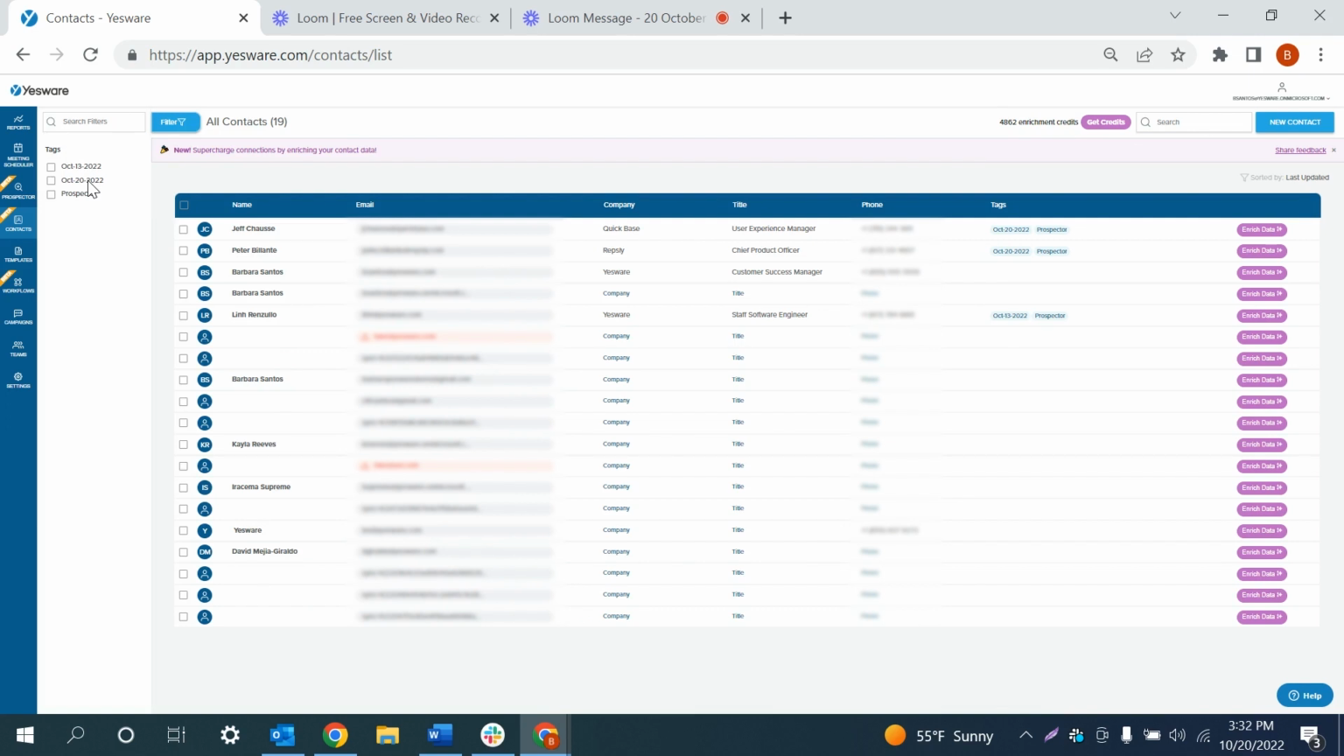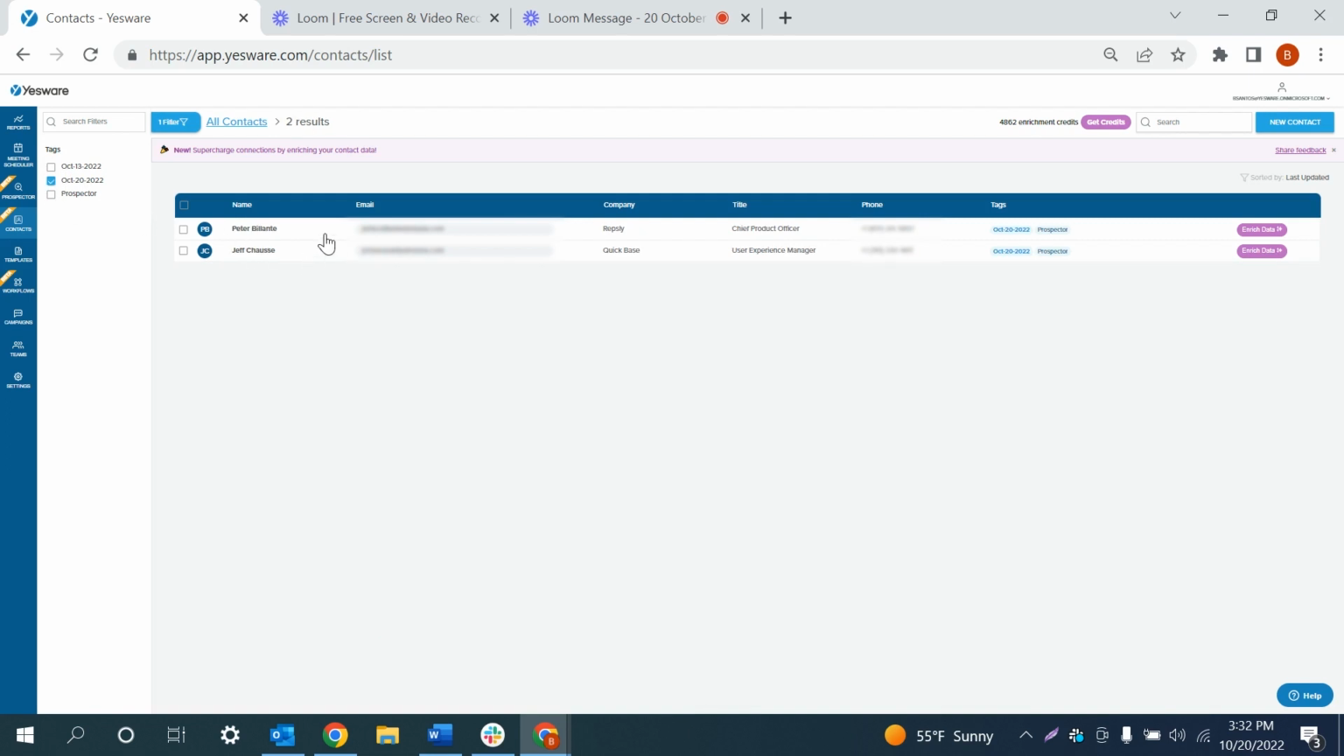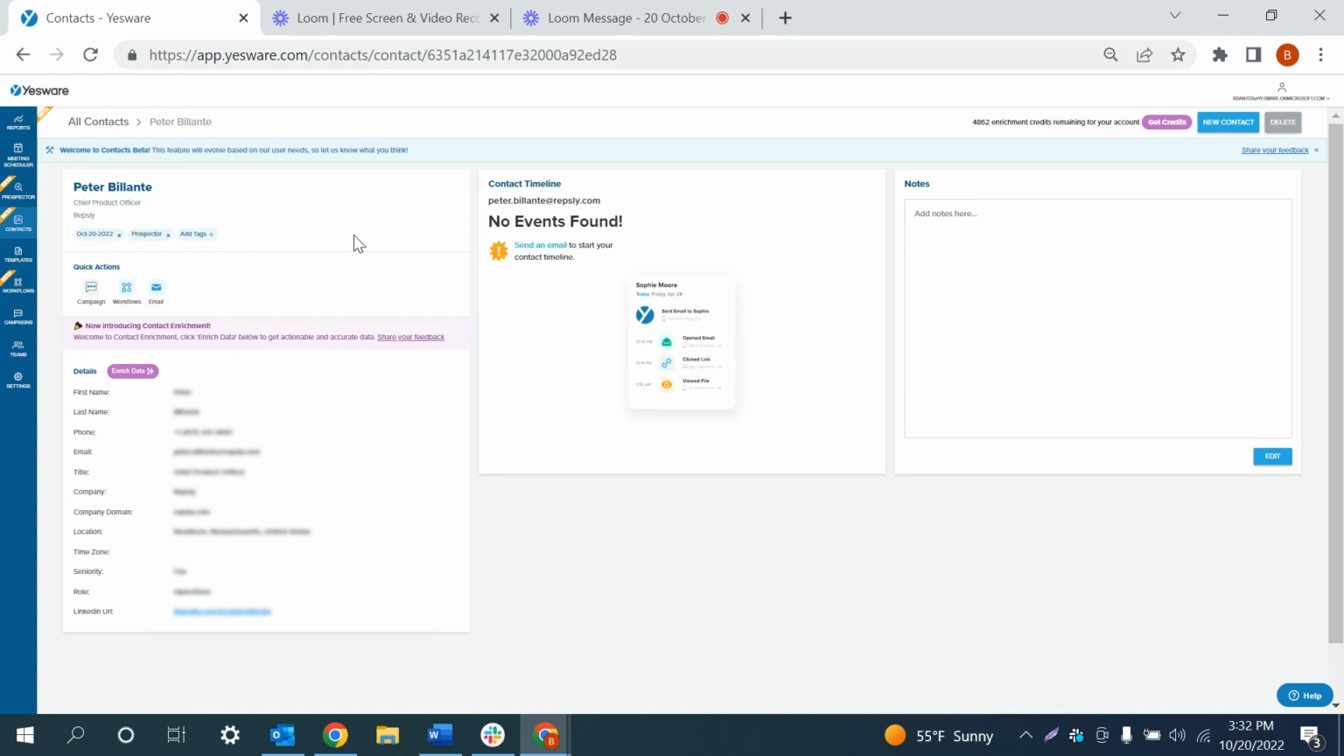Yesware auto adds 2 tags to all contacts created from Prospector, that being Prospector and the date the contact was created. You can click to view their profile, see your contact timeline with them, and write in any notes regarding the contact.